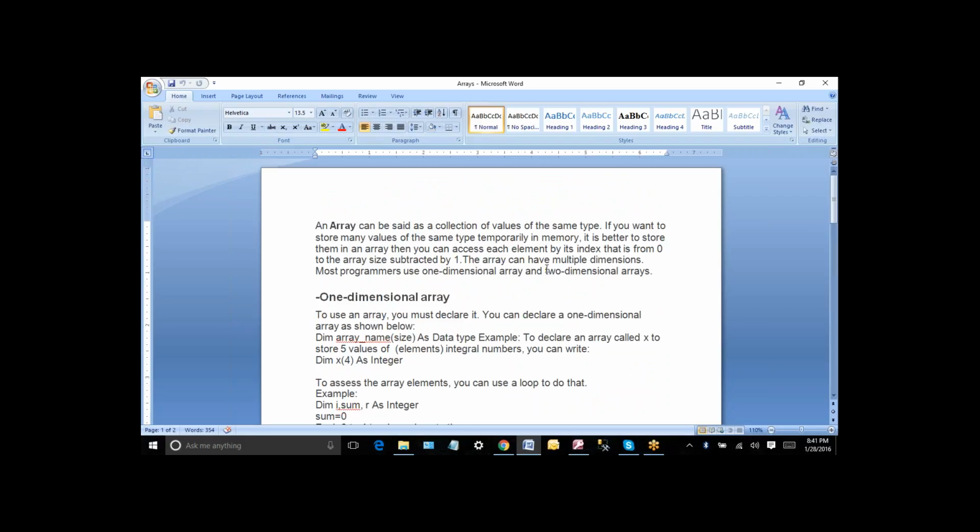Only two things to remember about the arrays. Either we can have a static or dynamic, and we can have one-dimensional, two-dimensional, or multi-dimensional array.